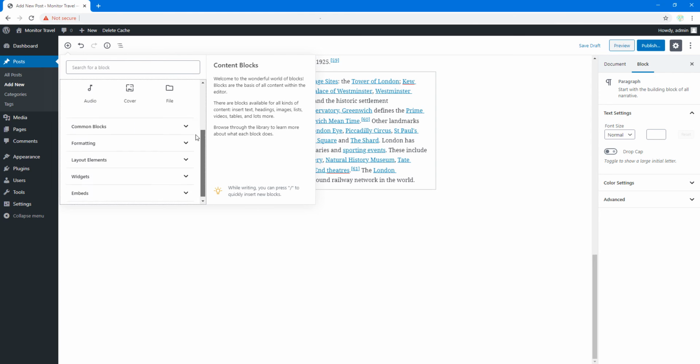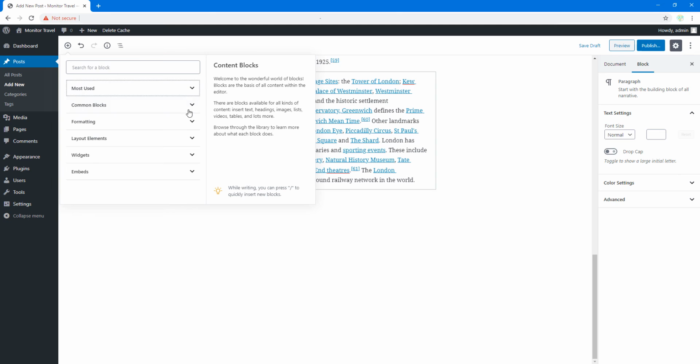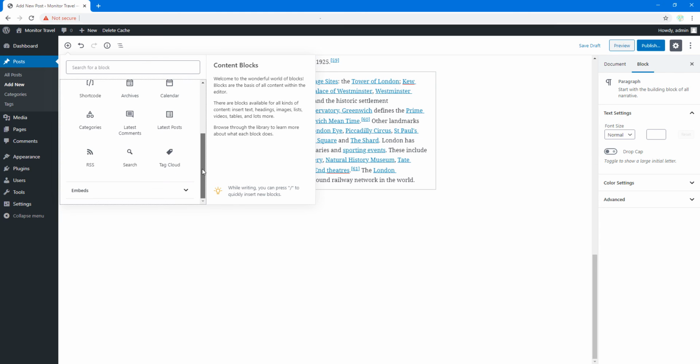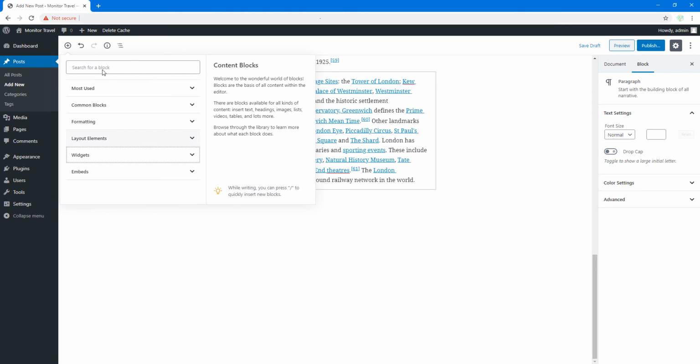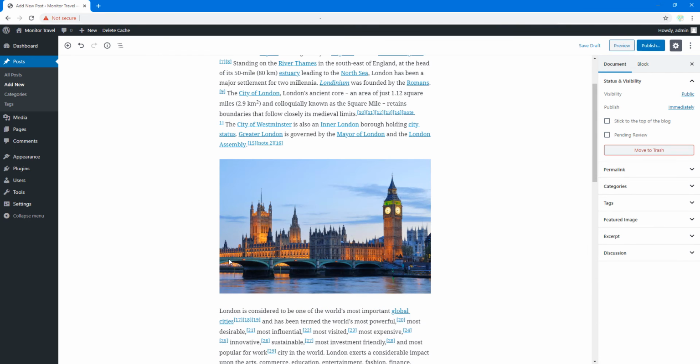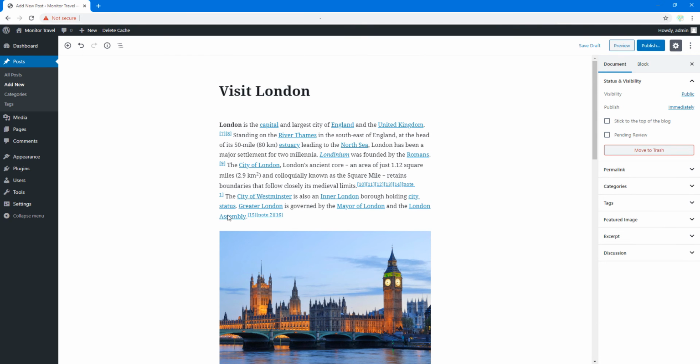So there are a lot of types. These are the most used. You can see the other types here: widgets, for example, a calendar, a short code, etc. You use the blocks up to your needs. So here we've added 4 paragraphs with an image block in between. We're almost done with this post. All that's left to do is set a featured image.